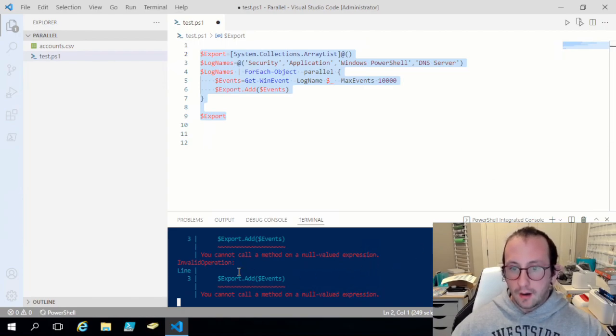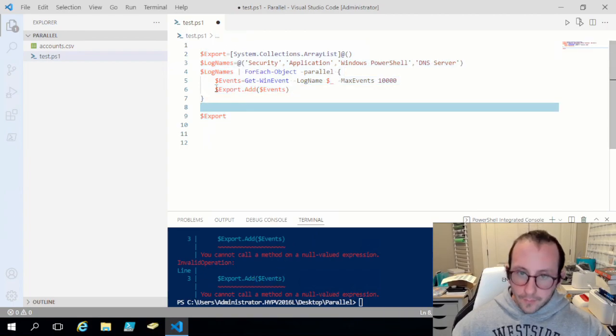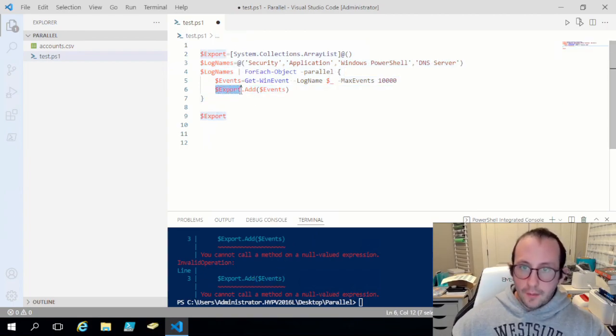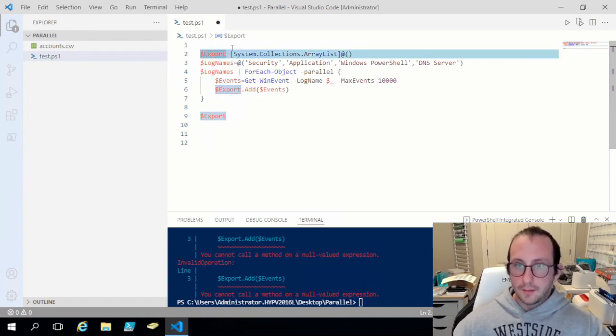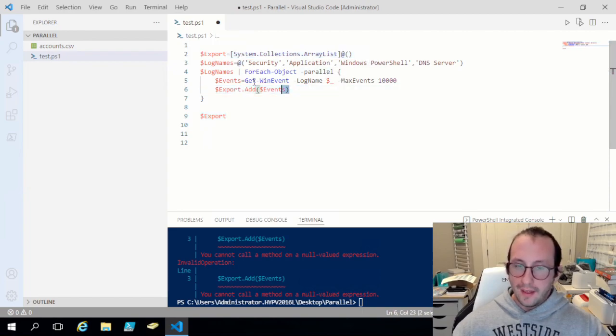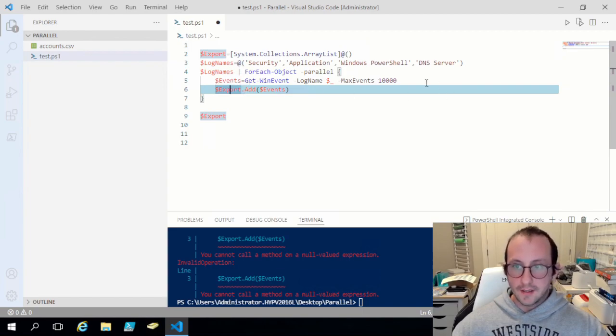we actually get an error because we cannot call a method on a null valued expression. This is on line 3, export.Add events. Now it's determining that export is actually null, which we know it isn't because we have the array list here. But because of the foreach parallel, in the thread that this is running, export does not actually exist yet.